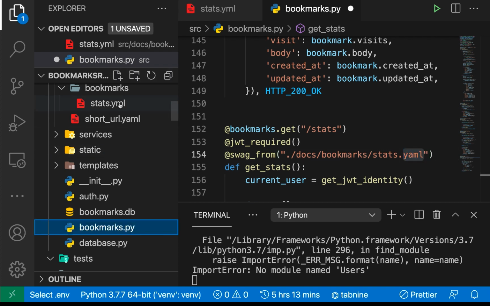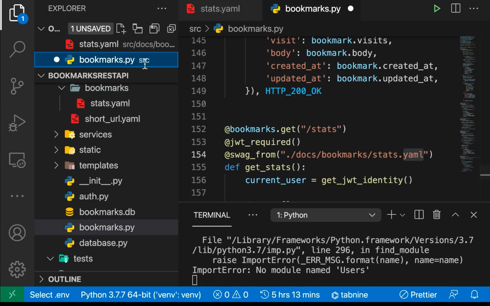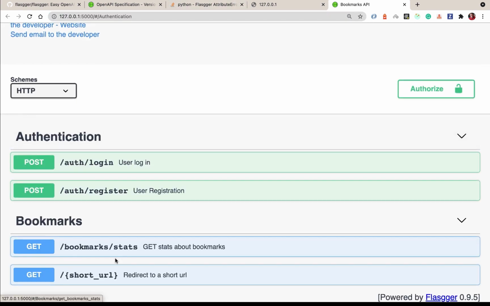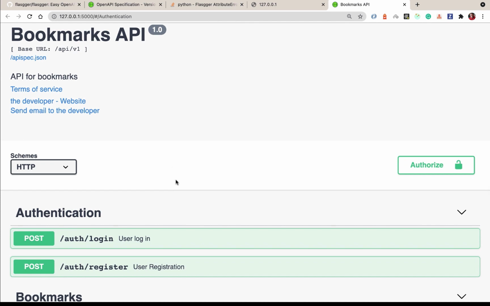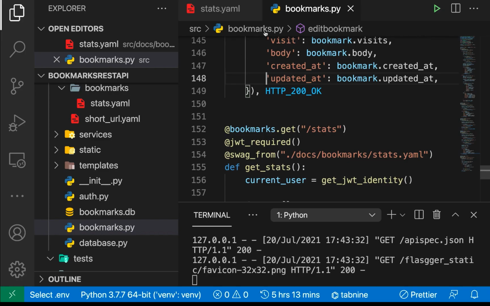So let's rename it here, YAML. Let's save here. Let's try again. Now you can see that it is added here, and things are good. Whenever we define documentation like this, it's going to have a spec. Now, like we said, we are basing on the OpenAPI spec.